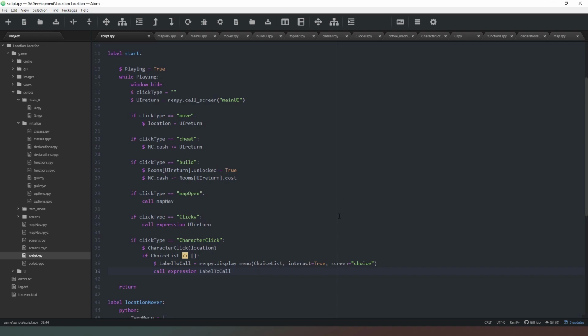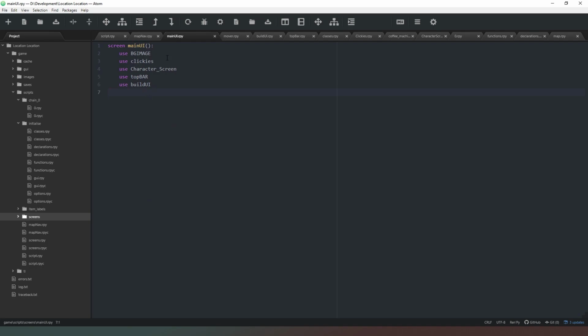In that label, it adds new screens to the UI, or you could have, for example, if click type of character click, you could toggle a flag. So you could say like UI menu is on or off, and then in your main UI you could have a conditional. So you could say if menu is on, use clickies, and if not, it doesn't use the clickies. Those are all options that are available to you without any real difficulty on your part. Give it a try, and I will see you in the next episode, which I do believe will be the final one of the series.